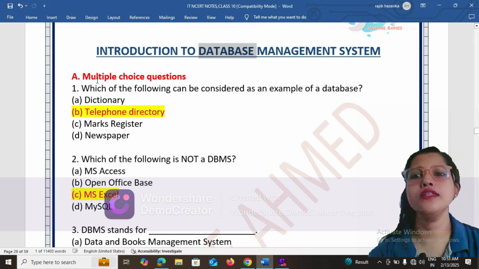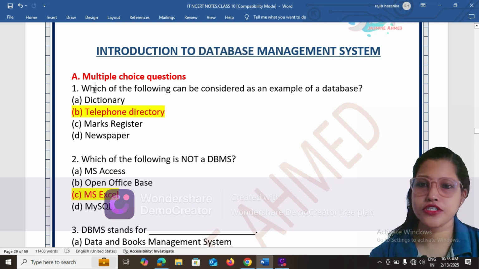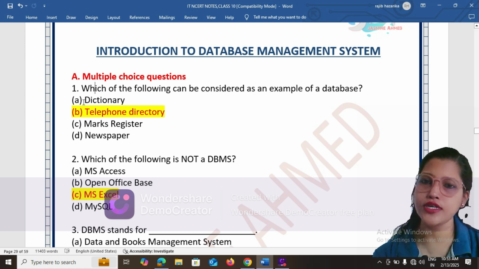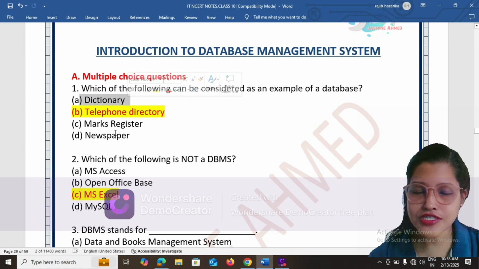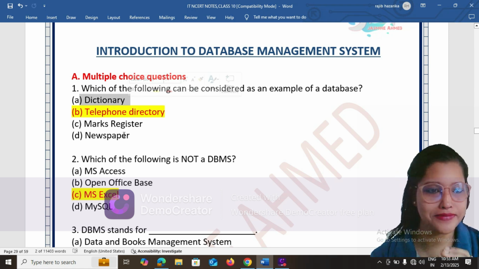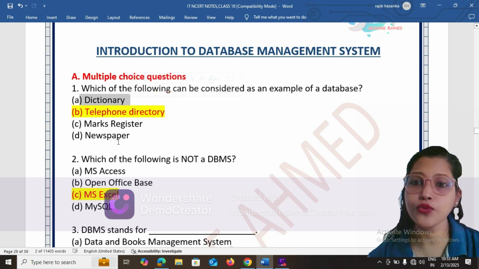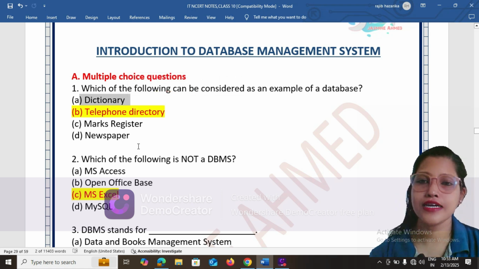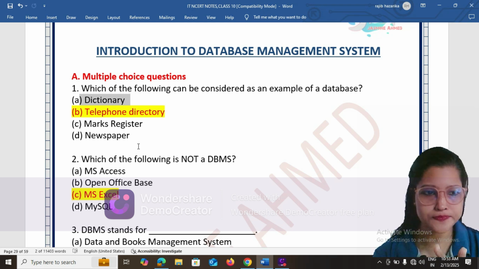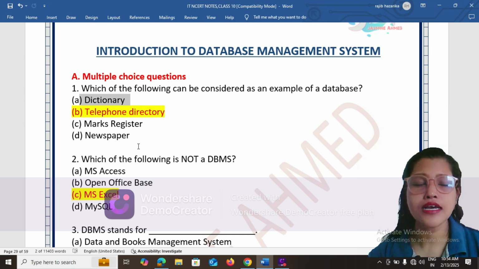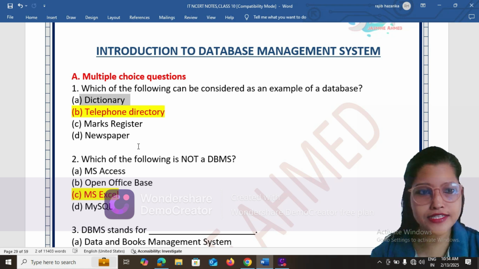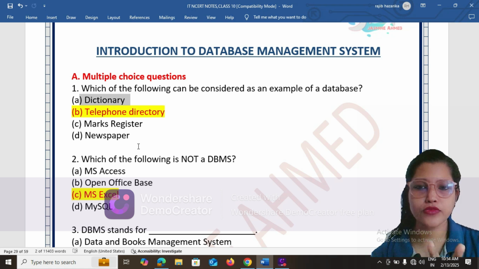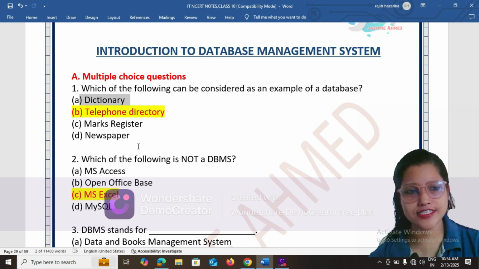Now let us start with multiple choice questions. The first question is, which of the following can be considered as an example of database? Dictionary, telephone directory, mark register, newspaper, all are examples of database. It is not that only one is the example. A dictionary contains similar type of information, and you can alphabetically check the meaning of every word. A mark register contains all the marks secured by the students. A newspaper also contains information that can be accessed, right?